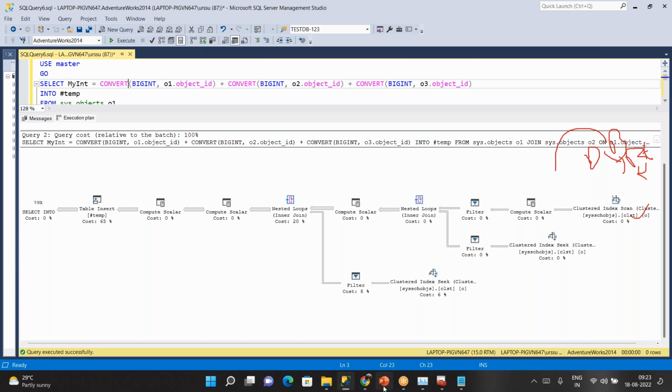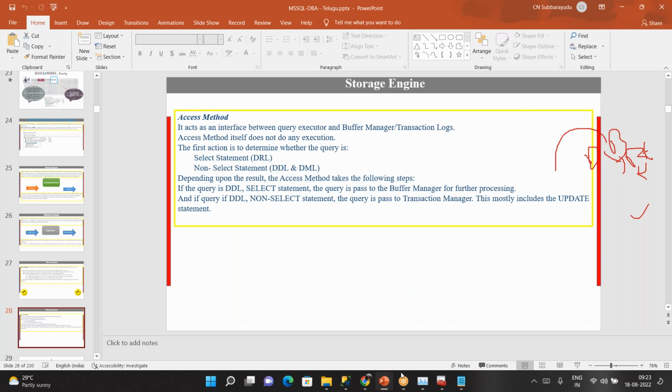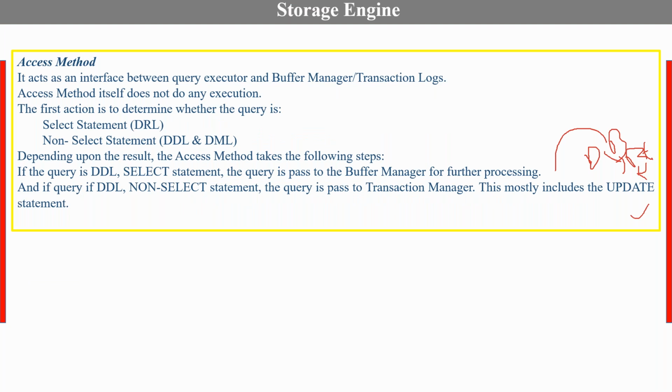So access method contains multiple APIs which can understand what is being requested from the executor. You can't understand it, but access method can easily understand what kind of request it is.